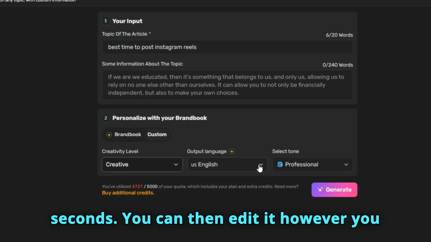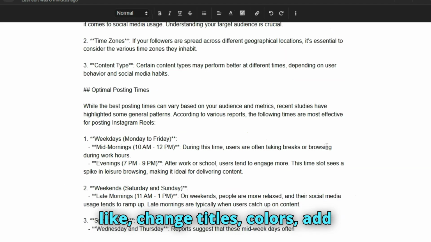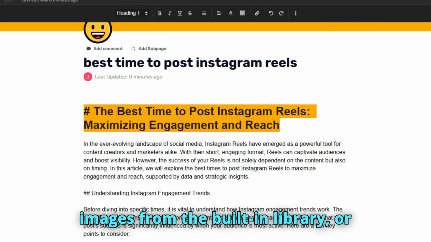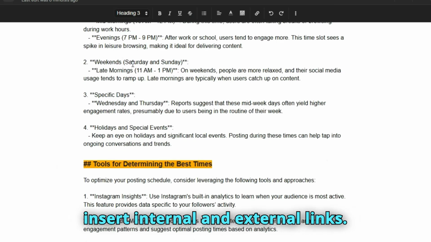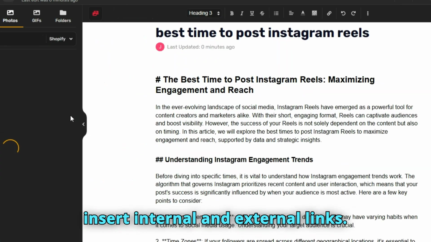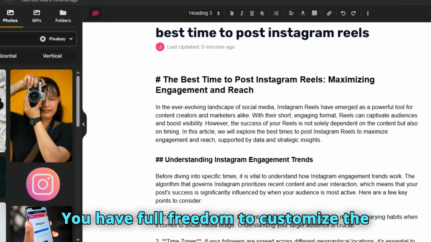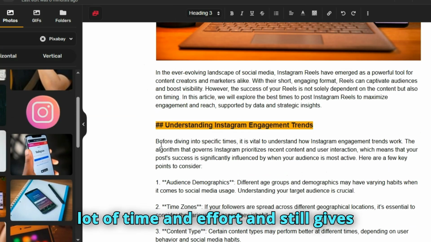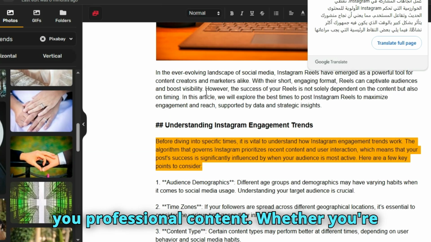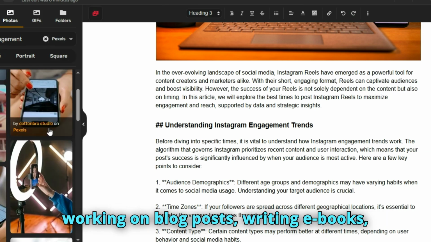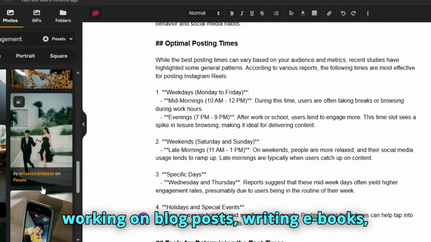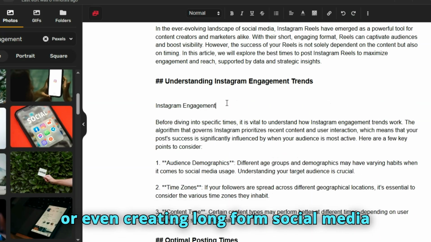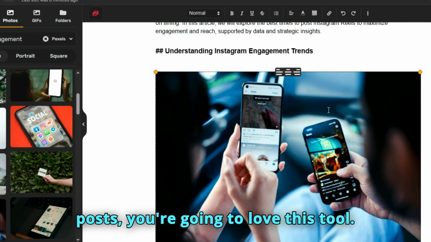You can then edit it however you like, change titles, colors, add images from the built-in library, or insert internal and external links. You have full freedom to customize the article. This tool really saves you a lot of time and effort and still gives you professional content. Whether you're working on blog posts, writing ebooks, or even creating long-form social media posts, you're going to love this tool.